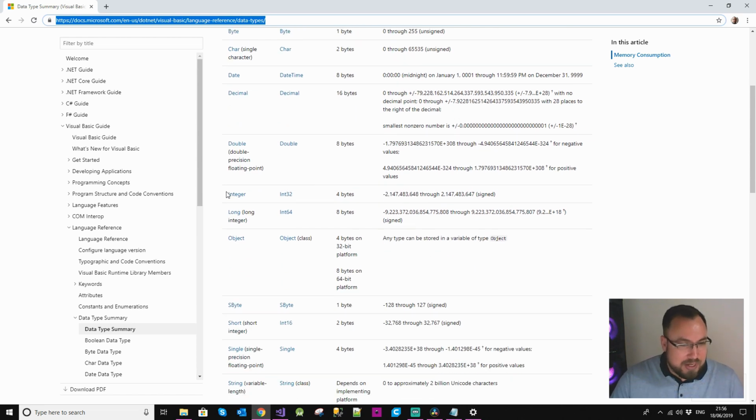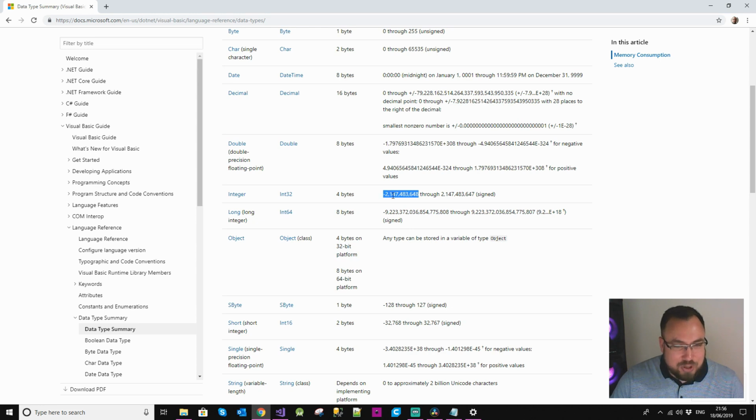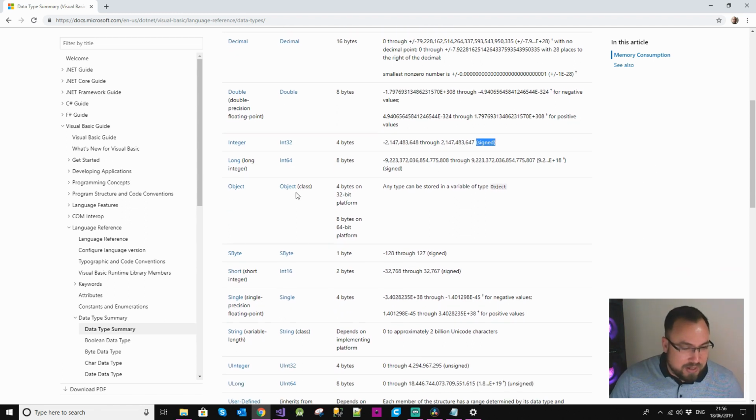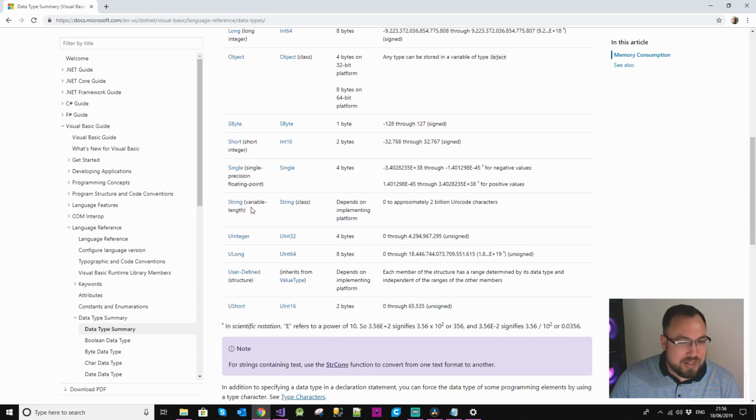So for example, an integer we've covered, and that is a number from a negative 2,147,483,648. Yes, I can read numbers. Up to a positive value, and it's assigned integer. All right, and we've done a string, which is of any variable length, 0 to approximately 2 billion Unicode characters. That means a massive amount of characters. So those are the two most common ones.